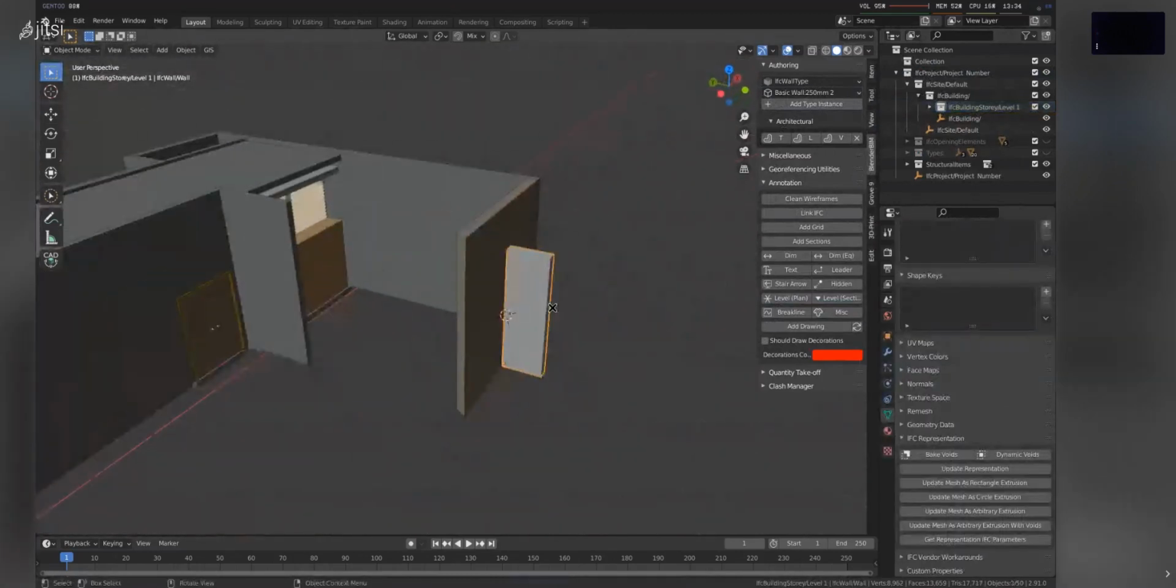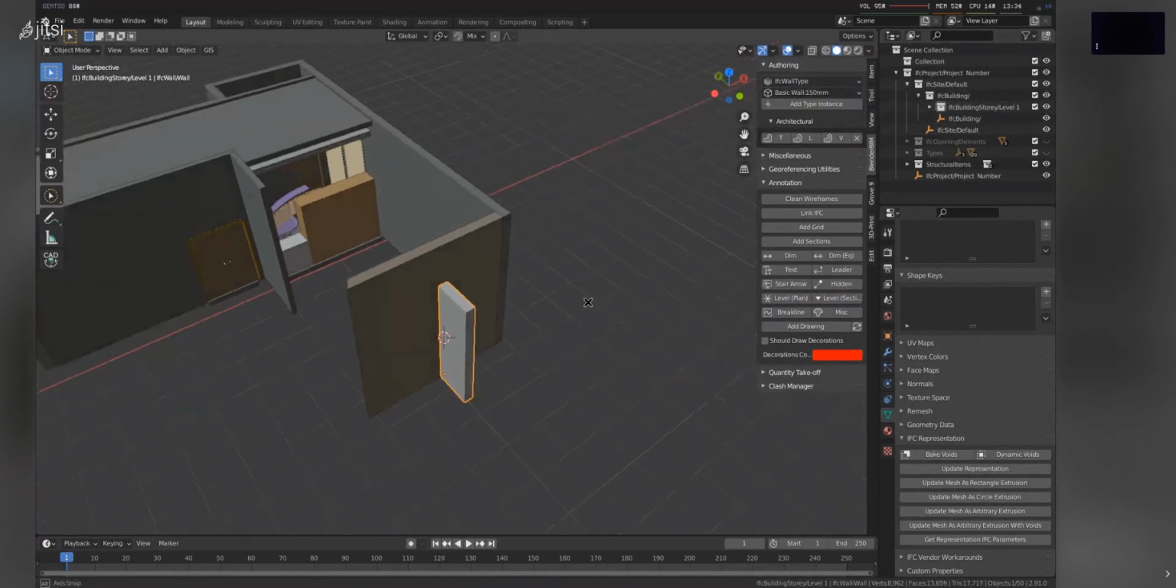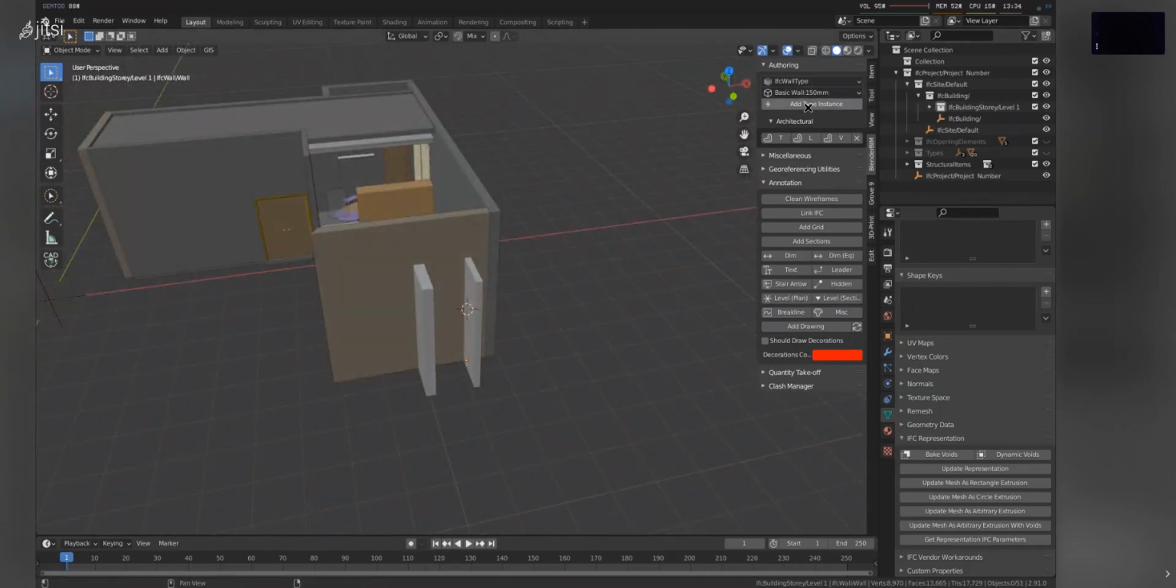And also the thickness. So the height, the Z of the wall, is derived from the story. The thickness of the wall is derived from the wall type. So if I pick this one here, you can see it's thinner. So yeah, it will all start being more and more connected and intelligent.